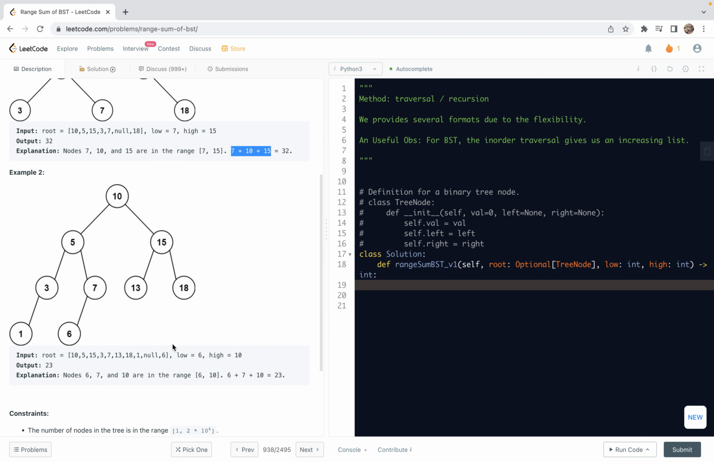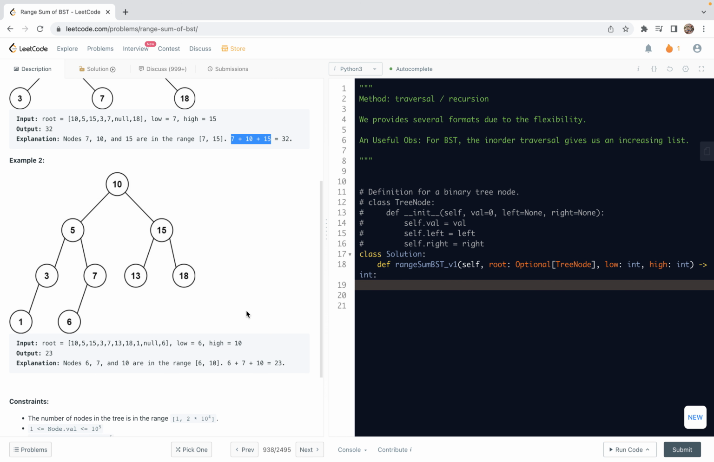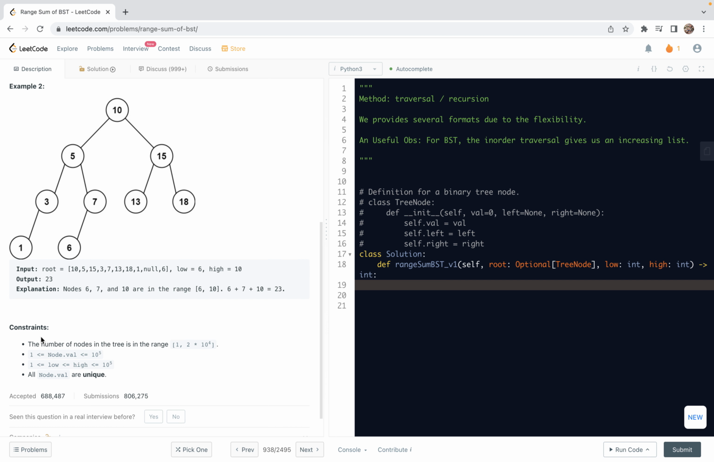In the second example, the low is 6 and the high is 10. Because the high is 10, we do not need to examine the right subtree rooted at 15. So let's count this one. Low is 6 and high is 10. Here 6, 7, and 10 are in the range. So we're going to return the sum of these three numbers, that is 23. The constraints for this problem are the following.